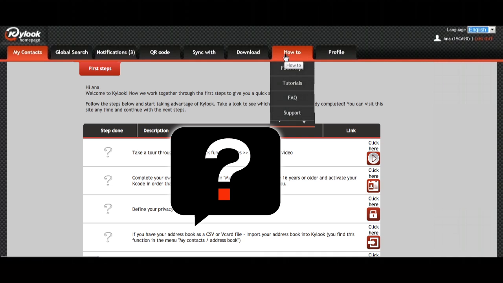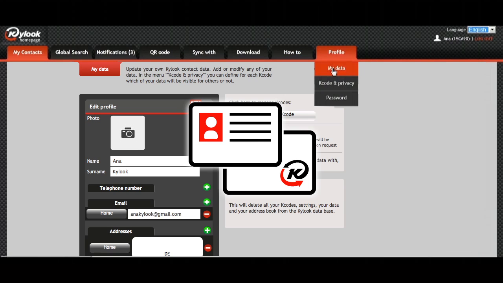The How To tab contains all of the information you will need to get the most out of your online address book. From initial steps and video tutorials to frequently asked questions and technical support. Lastly, the Profile tab is where you can modify your personal data, adjust your privacy settings, purchase K-codes, and change your password.